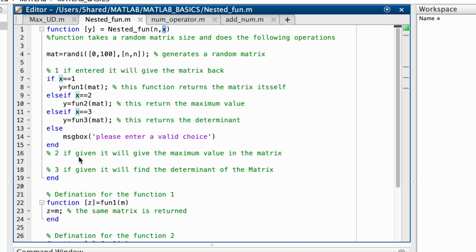So this is also called function bundling. Within one function you are encapsulating multiple functions, and if I'm giving 1, then you will be performing the function 1 operation, which basically returns the matrix itself. It will not do any computation. And if x is equal to 2, then you will perform the function 2 operation. And when x is equal to 3, then you need to perform the function 3 operation.